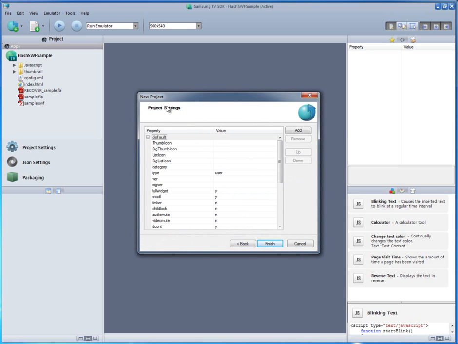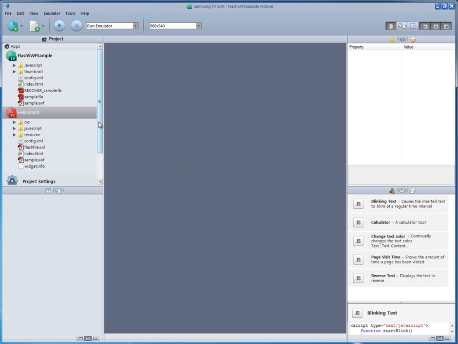This is the project settings page which I am going to explain to you later. Then click on Finish. After you click Finish, you can see a new Flash project has been created on the left hand panel of your SDK. I'll set it as active. I'll take you through the file structure of a new Flash project now.